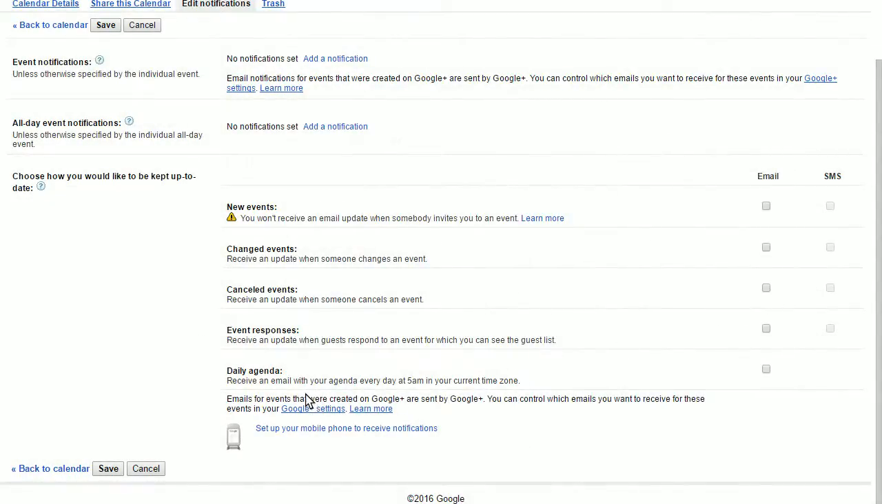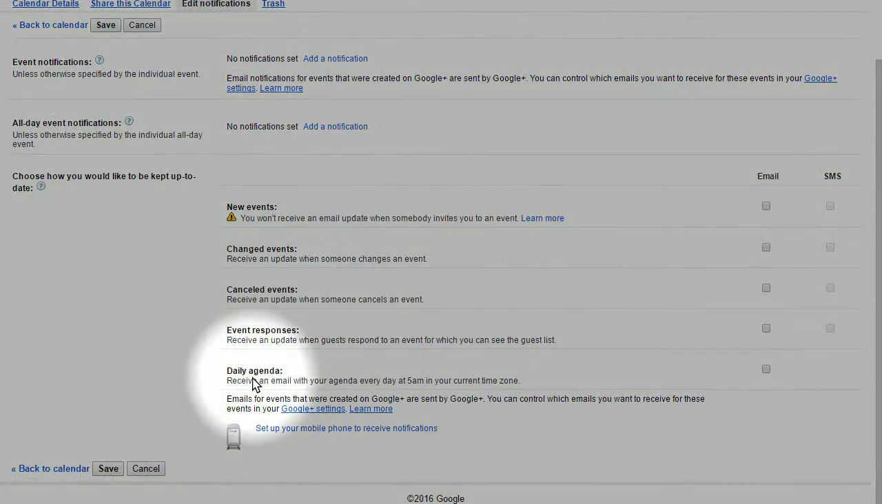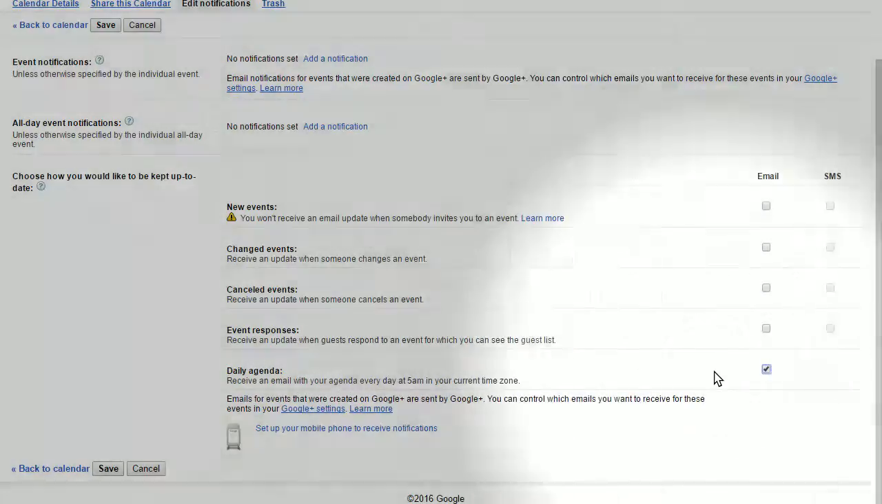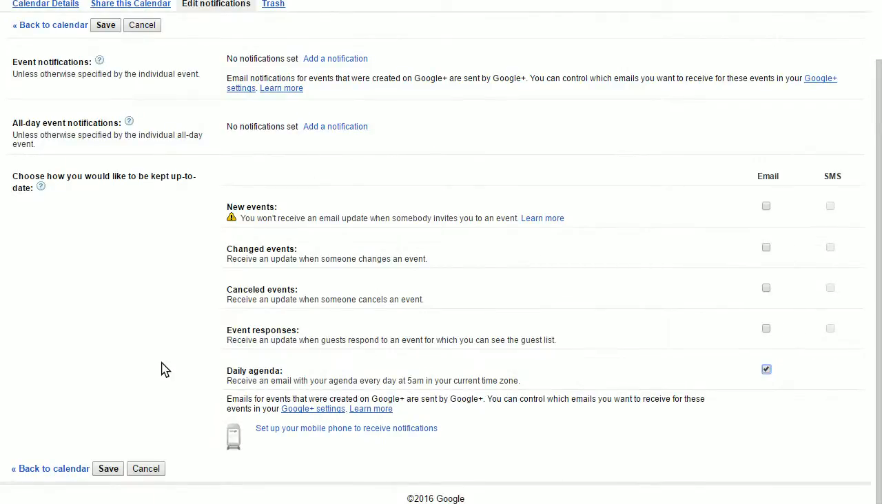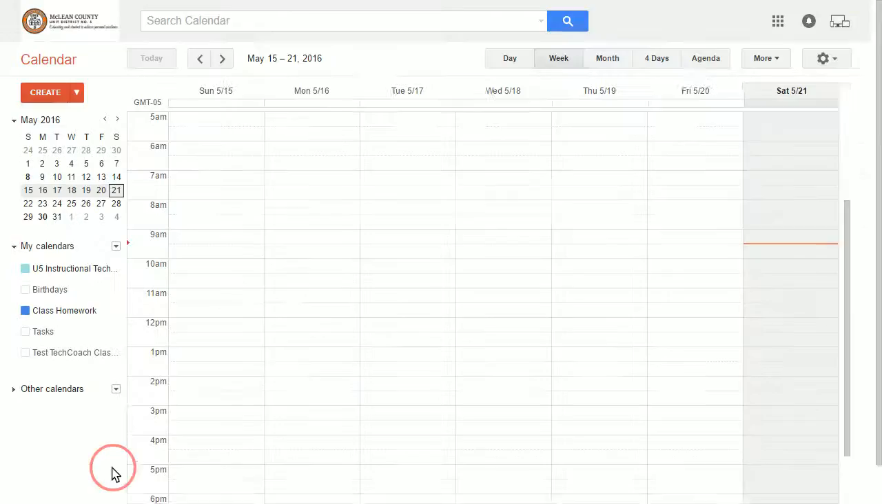But one of the neat features here is that you can set up your calendar to send you a daily agenda every morning at 5 a.m. And this will send an email to you every morning with your daily appointments, which I have already heard some people have found useful.